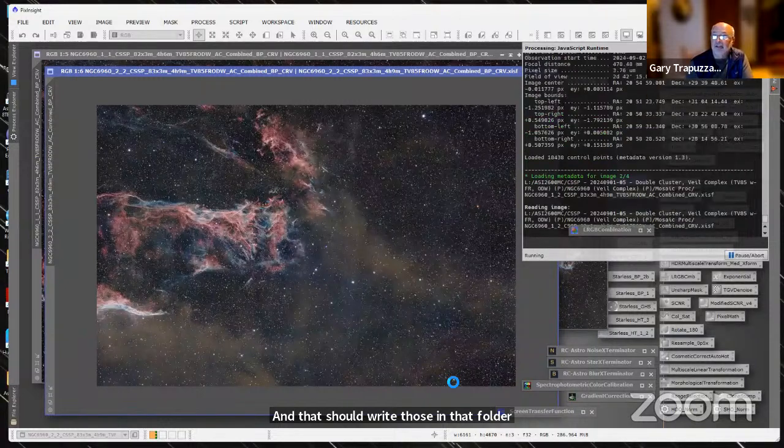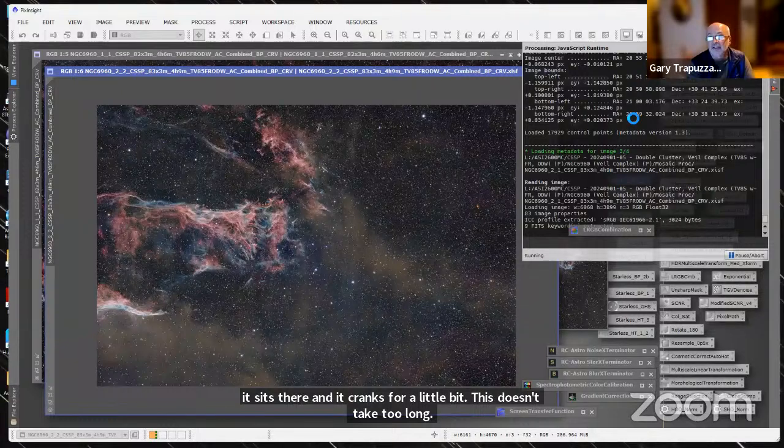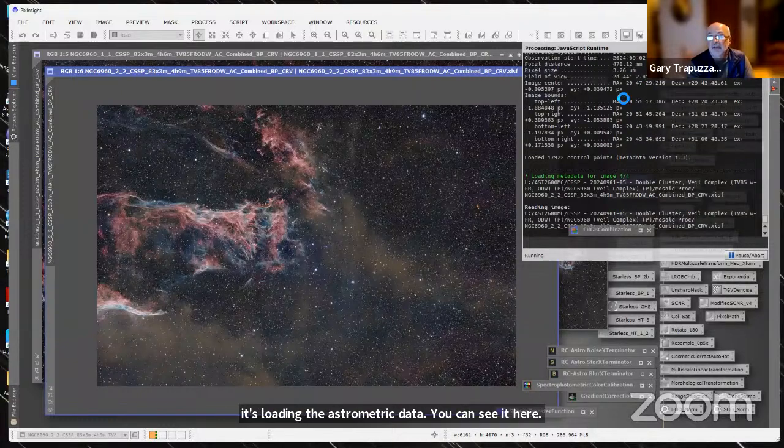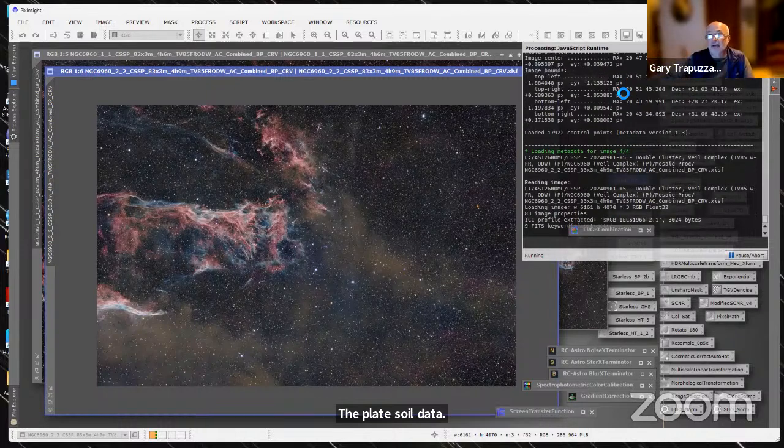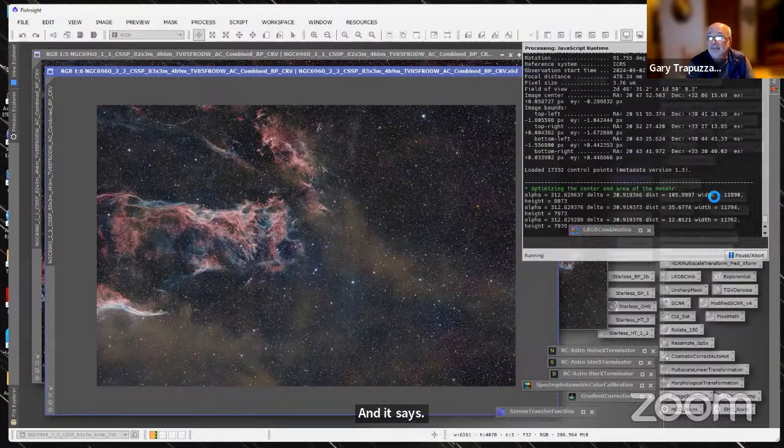So it sits there and cranks for a little bit. This doesn't take too long. It's loading the astrometric data. You can see it here, the plate solve data. And it knows the extent of the file, and it says, this is where it belongs in the mix.